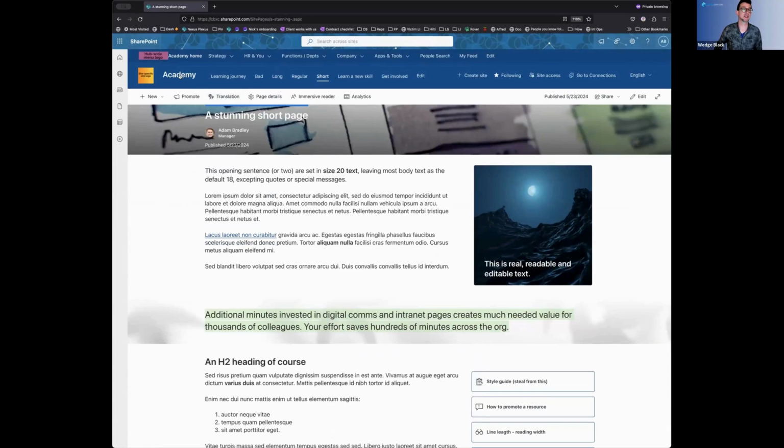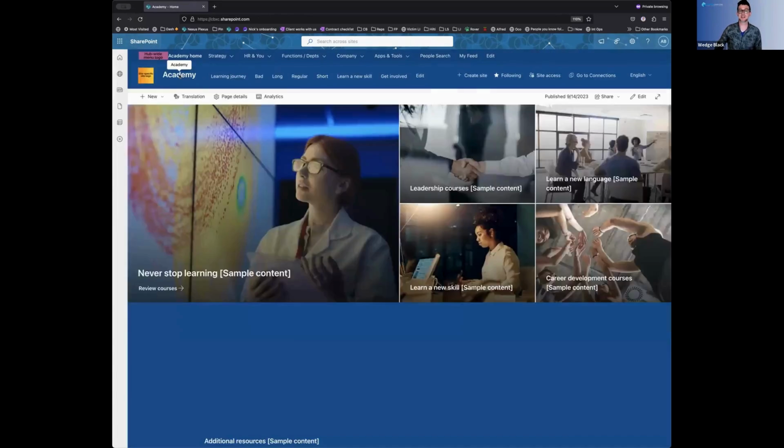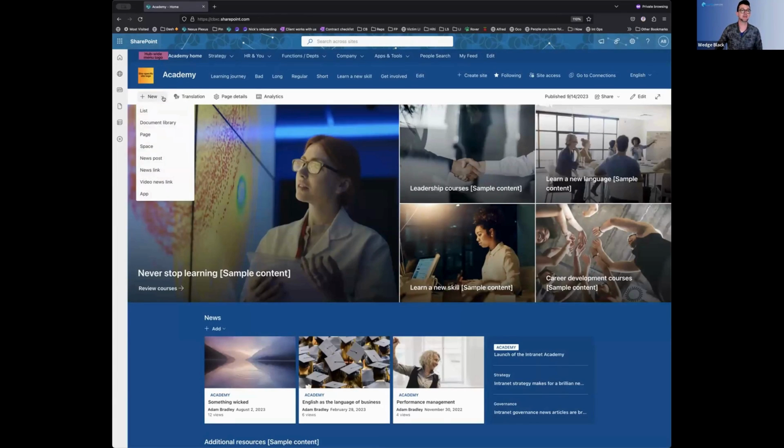Well, as always, whenever you want to create a page, you start at the front and you use the left-hand button, the new button, excuse me, to create a page or a news post. I'm going to create a news post.